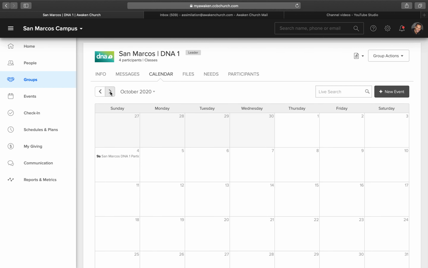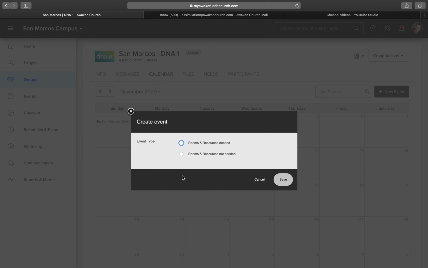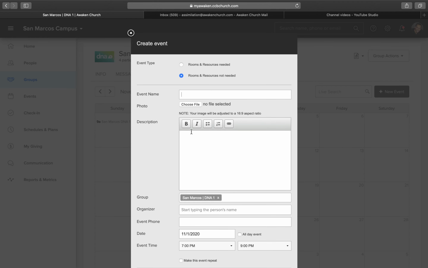For this video, even though there's already an event there, I can either go to add event here, or I can go over to new event. I'm just going to click add event. I'm going to say rooms and resources not needed, so we'll just go ahead and click that. I'm going to call this, you would call it DNA 1, but I'm just going to say tutorial, because in just a moment I'm going to delete this.